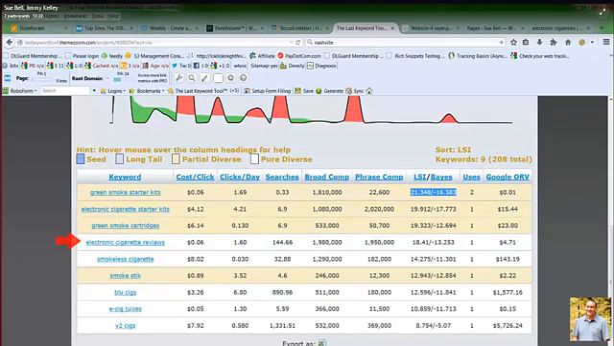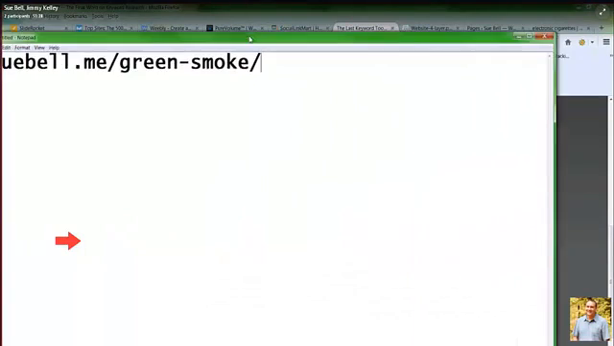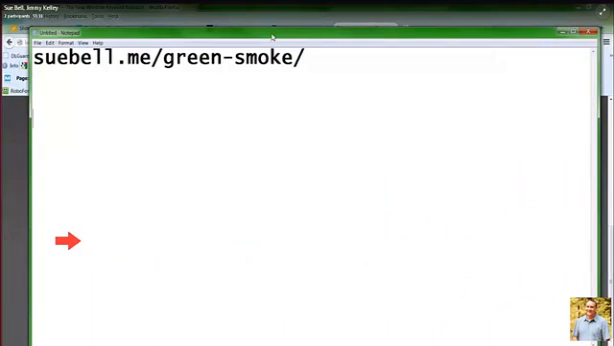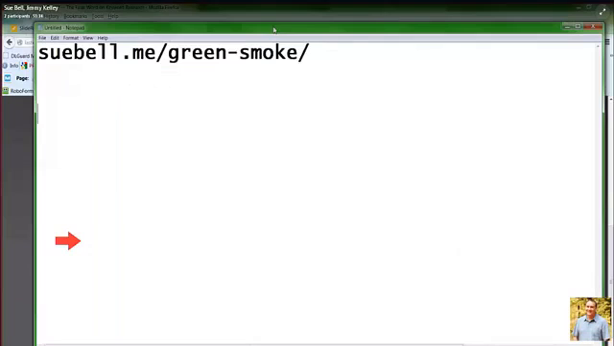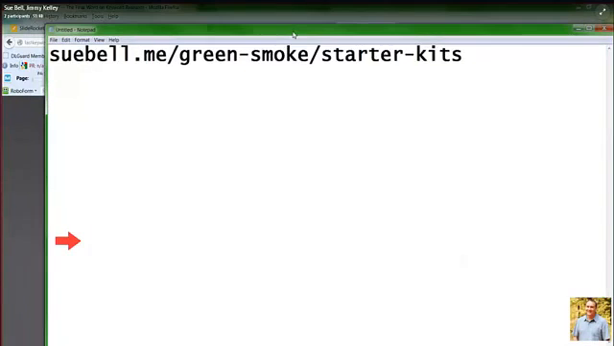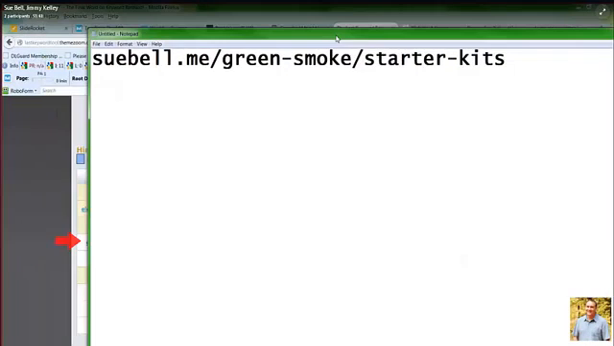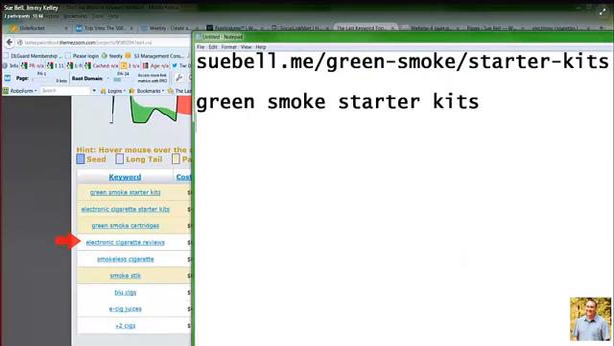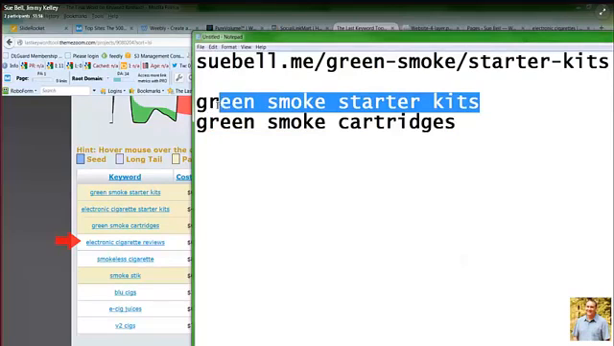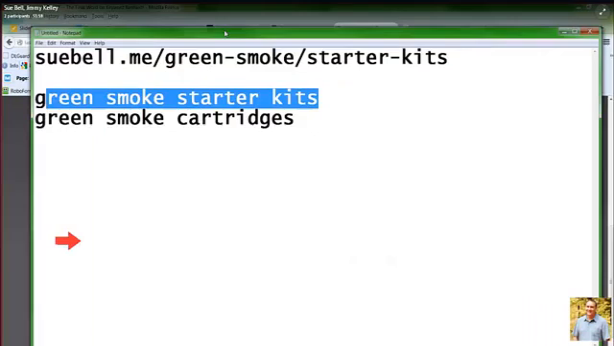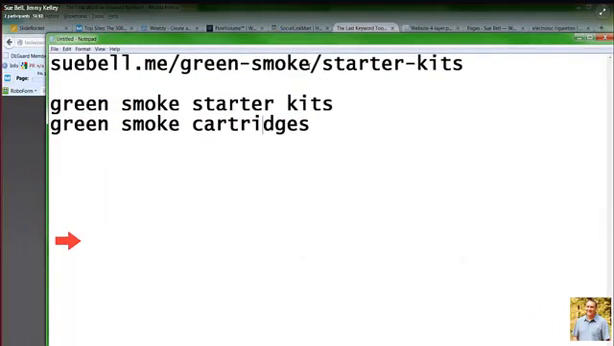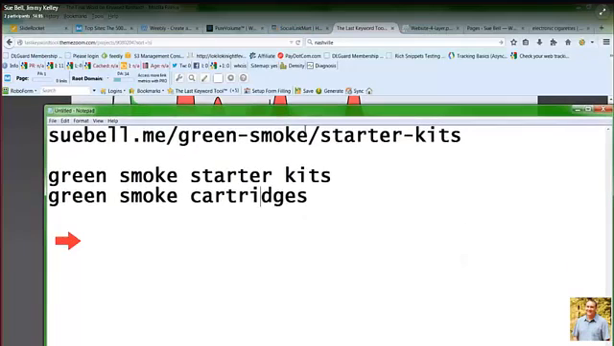let's go back over to our handy dandy notepad, and we just want to write down these keywords. Okay, so our target page, we're doing starter dash kits. So I know that's our main URL. And then I'm just going to write these down so you can see what I'm doing: green smoke starter kits and green smoke cartridges. Okay, so these are very highly relevant, and we also know there is some money in those keywords. So those are great ones to use for backlinks. And then you're going to see what else we do with these as we go along.